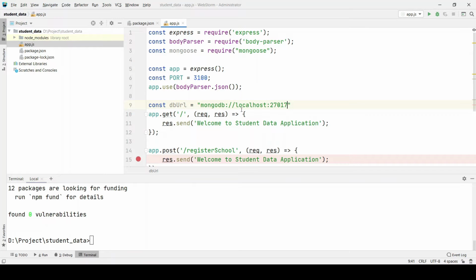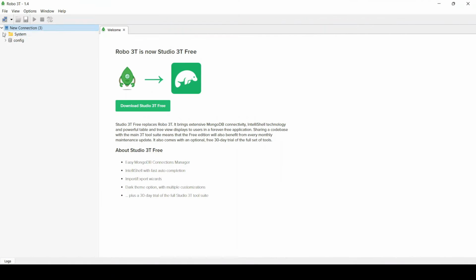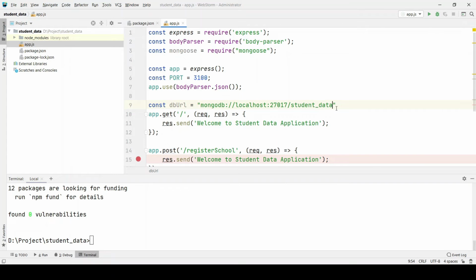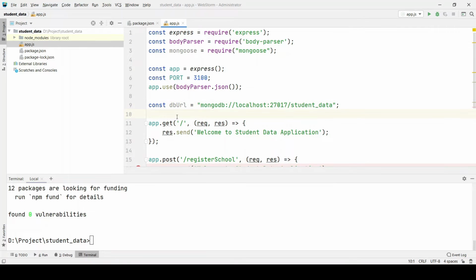27017 localhost, right? Correct. And we have to enter our database name. So we can give here student data, correct? Whenever we run it, the database has to be created in this new connection place. So now you can see we have added our DB URL.